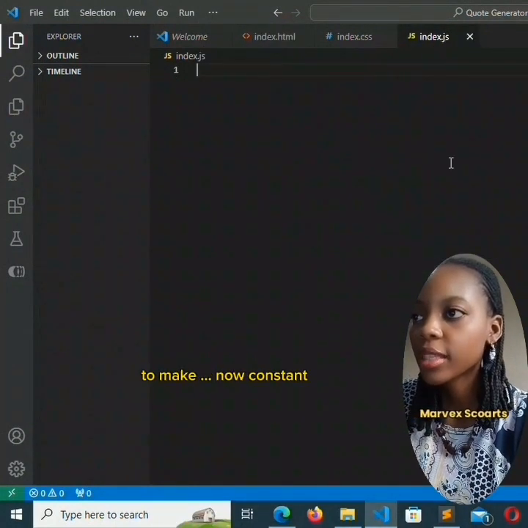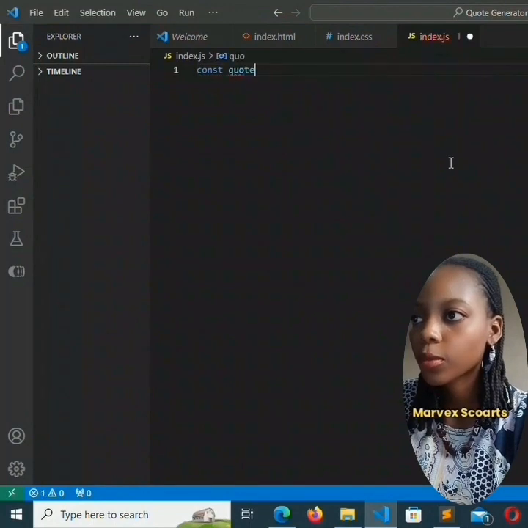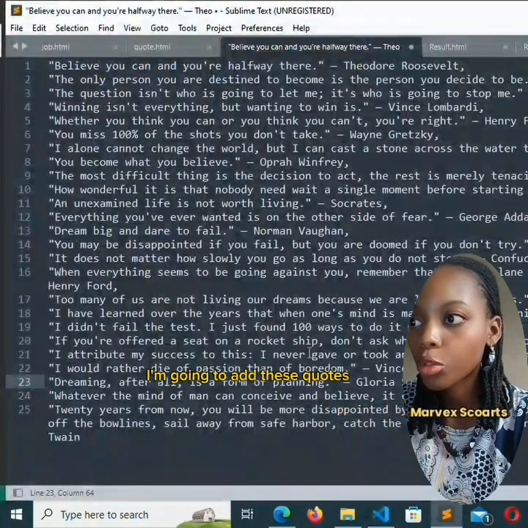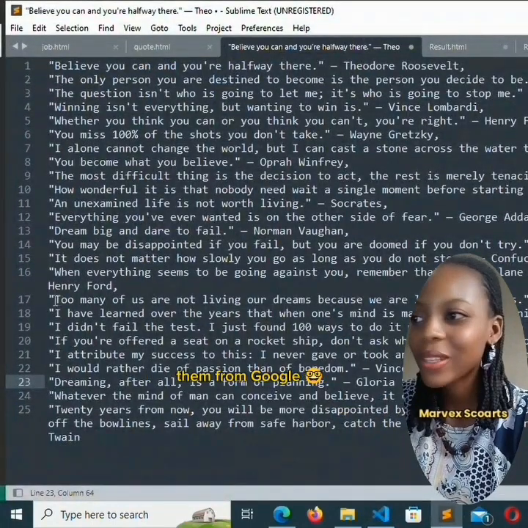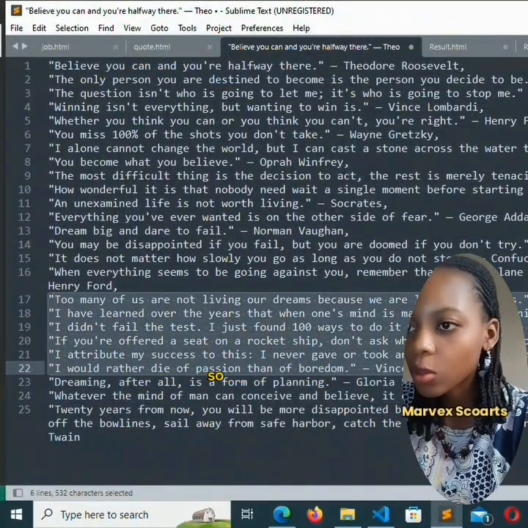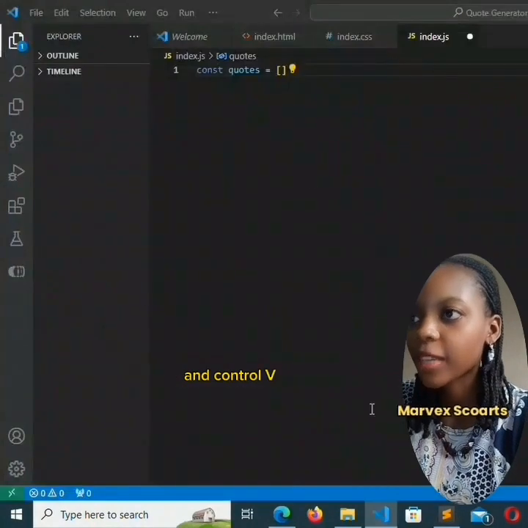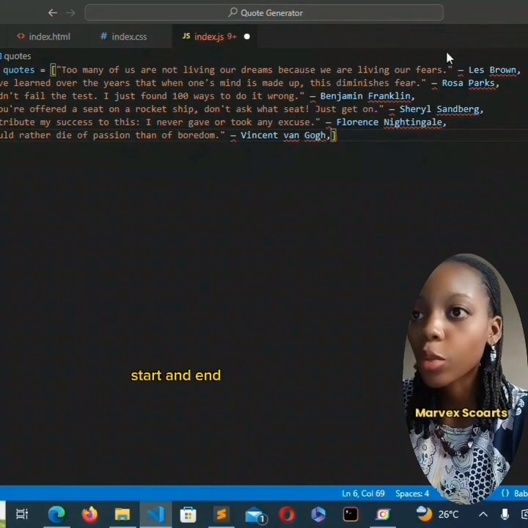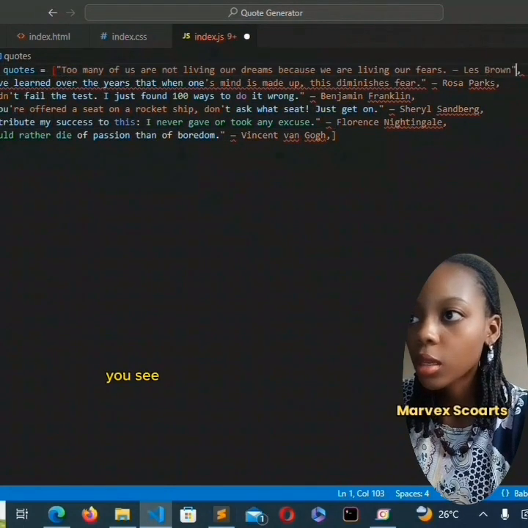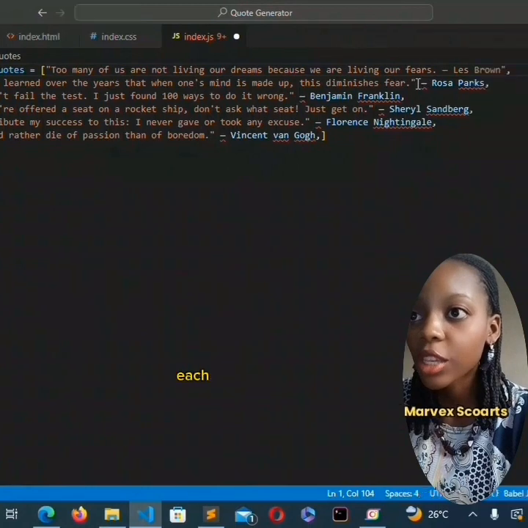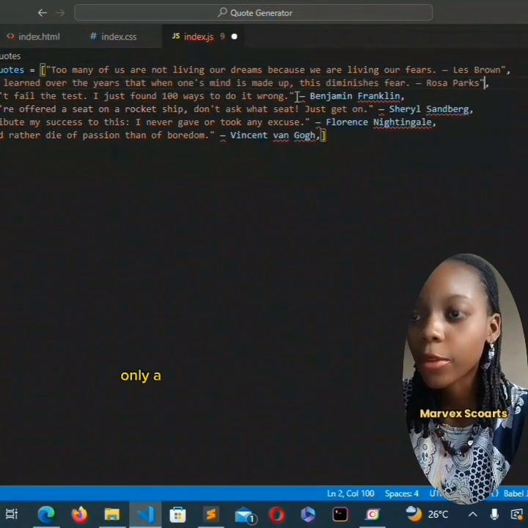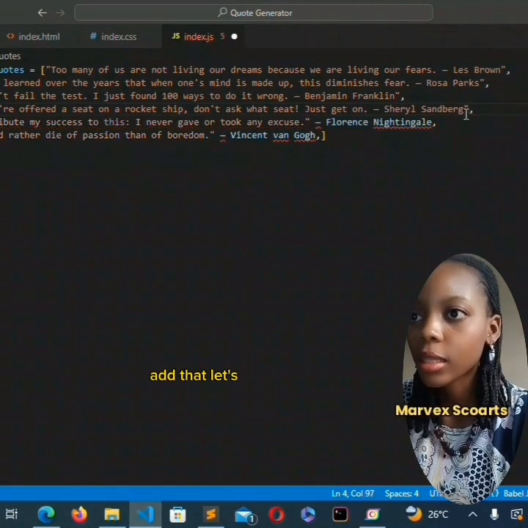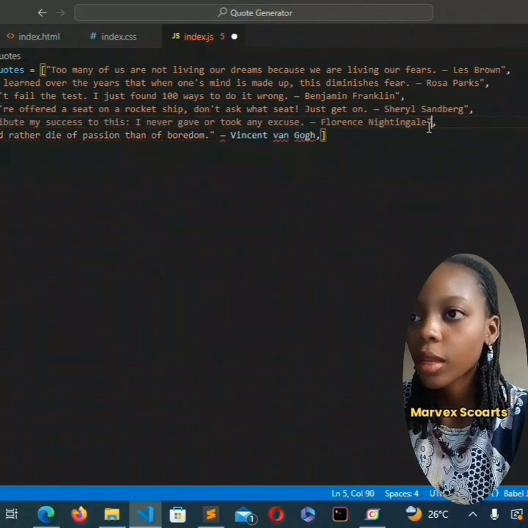Now const quotes, square bracket. In this square bracket, I'm going to add these quotes. I collected them from Google, so I'm copying some of this. So Ctrl C and Ctrl V there. Now you need to make sure that each of these quotes starts and ends with quotation marks. That's why I chose only a few to show you as an example. And add that. Let's put it at the end. Now let's remove that one.